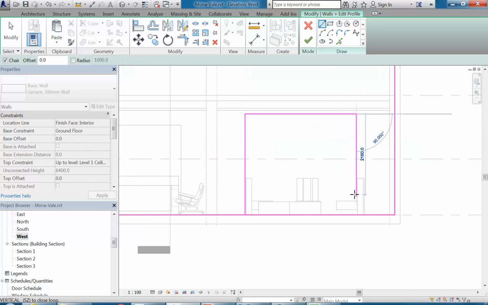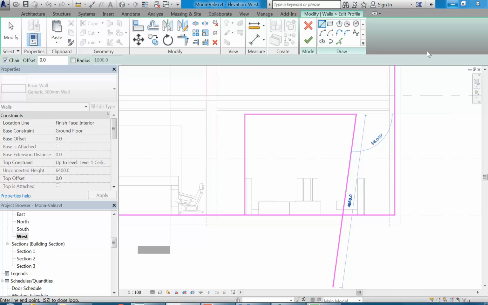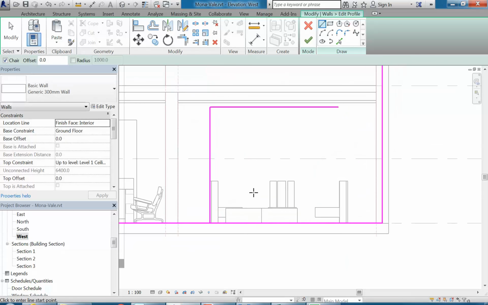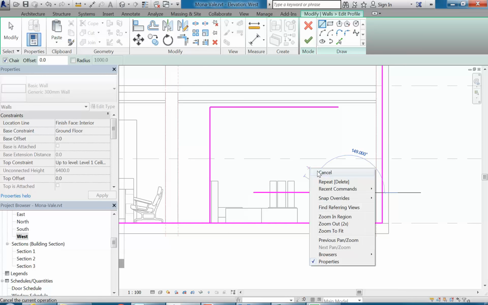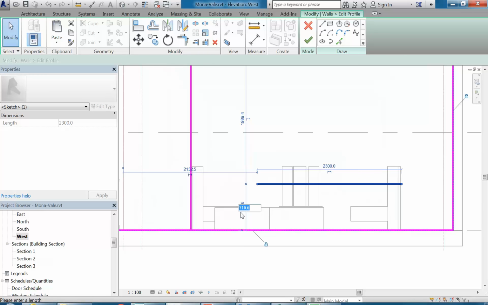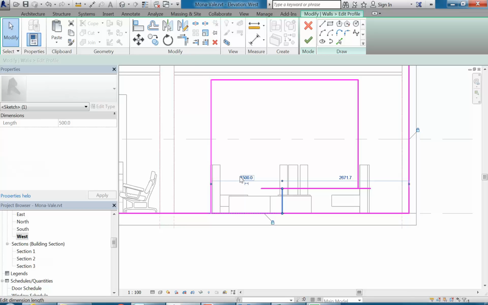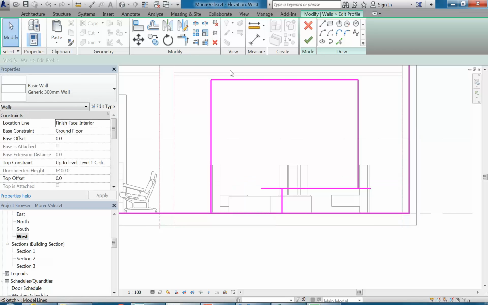So, let's say if it was 2700, and then I want to come up 500 again from the ground floor. What I could do actually is draw a line coming across, and then cancel, so that I can select the line and type in the dimension from the ground, and then just continue drawing lines to finish that off. Sorry, you're just editing the profile. Yeah, exactly. So it's no harder than drawing in plan once you get used to it.